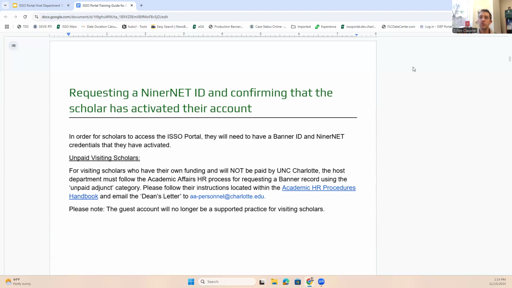For scholars who will receive university funding, you should already be familiar with this process. However, for scholars who will have their own funding and not receive university funding, you'll need to follow these instructions in the training guide, which support a pre-existing process within the Academic Affairs HR procedures handbook called unpaid adjunct. Essentially, you will need to collect a few biographical pieces of information, obtain the chair and dean's signatures on a letter, and submit your request for a banner ID and NinerNet credentials to Academic Affairs Human Resources.